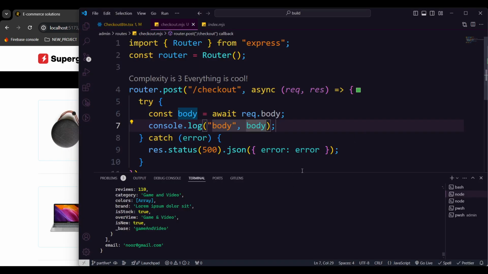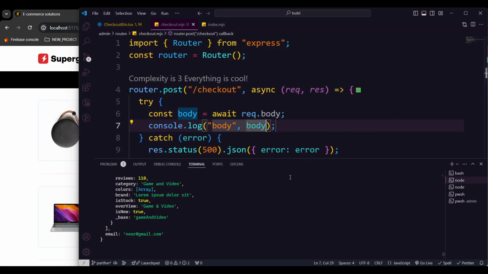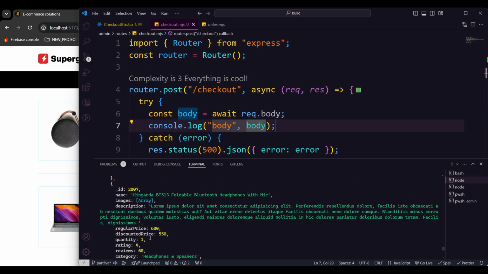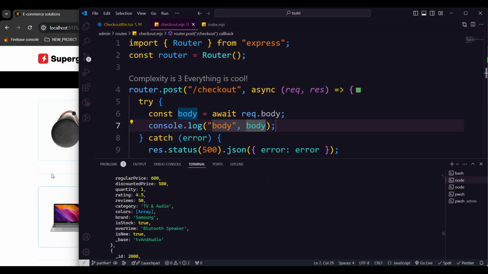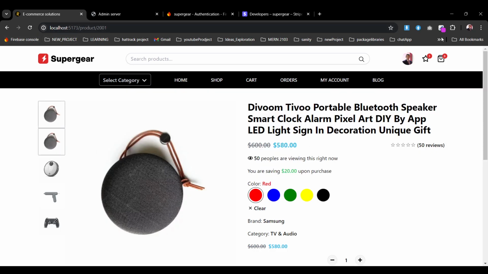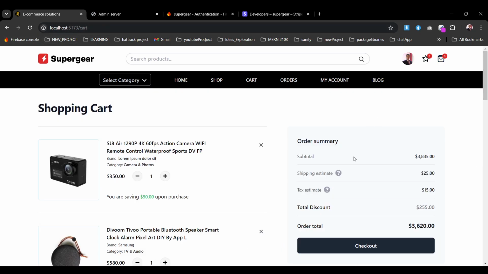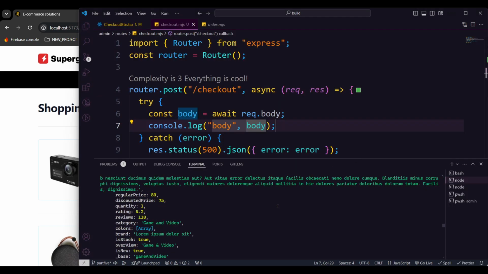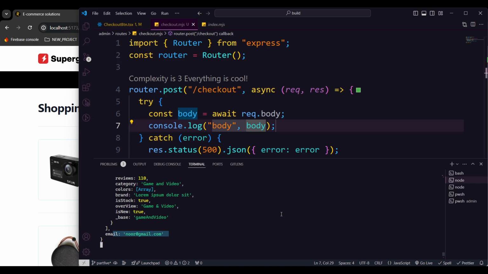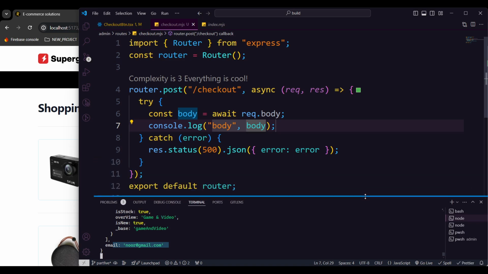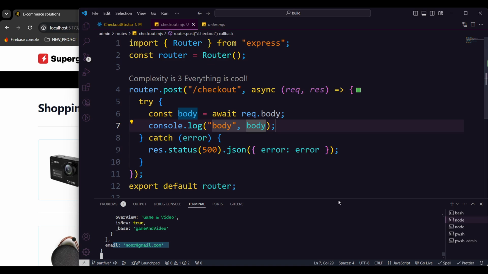As you see, in the body we are sending two things. One is the items, one is the email. So that's the email, and that is all the items we are passing. How many items do we have here in our cart? We have 8 items. If you go and check one by one, it should be 8 items. So now we have the body, we have the items here. Now we can start working on it.